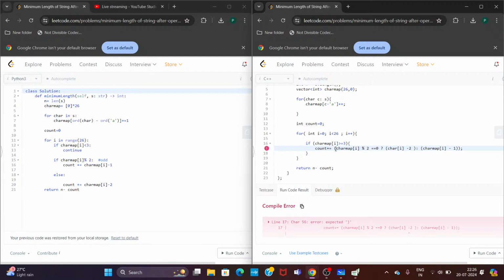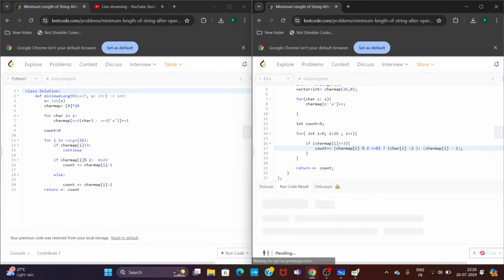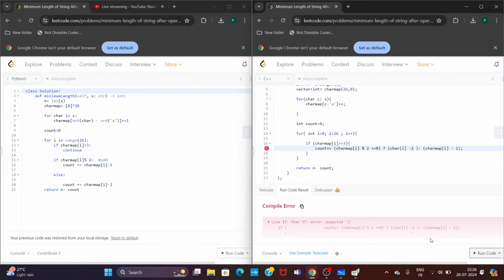Count plus equals to what? It is equal to, let me think of it. If char map of i mod 2 equals 0, then count plus equals to it. Yes, so then we will move forward over here. Now let's try to run it. Again a compilation error.